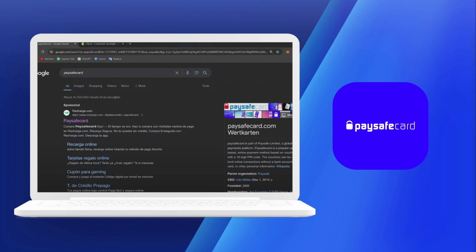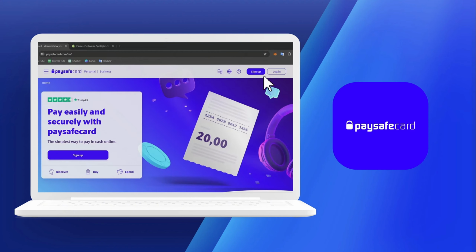Just simply use the search bar for you to be able to search for the PaySafeCard. After that, click the PaySafeCard website and you will see this page. You will see the sign up as well as the login. But in this case, we are going to create a new account. So let's just click the sign up button.